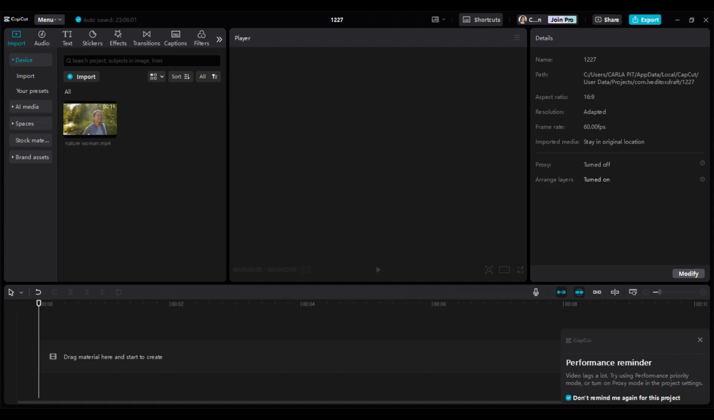So for us to be able to begin, just go ahead and open CapCut on your device and open the project where you want to duplicate a clip. I'm currently in a project already, and as you can see, I have imported a media already that I want to duplicate.